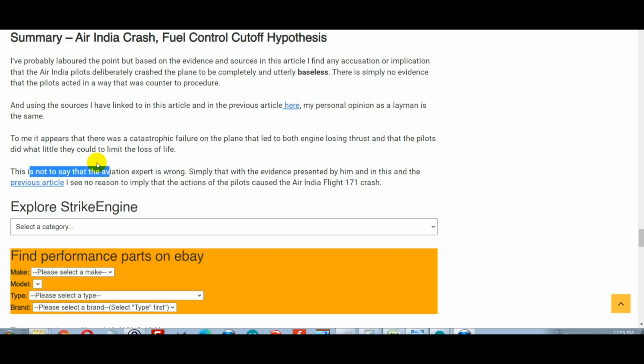This is not to say the aviation expert is wrong. It's simply that I don't think the evidence that he presents, and the information and sources in this article, give any reason to imply that the actions of the pilots caused the Air India flight 171 crash, deliberately or otherwise.